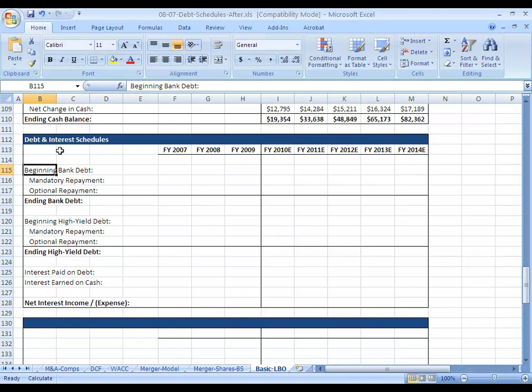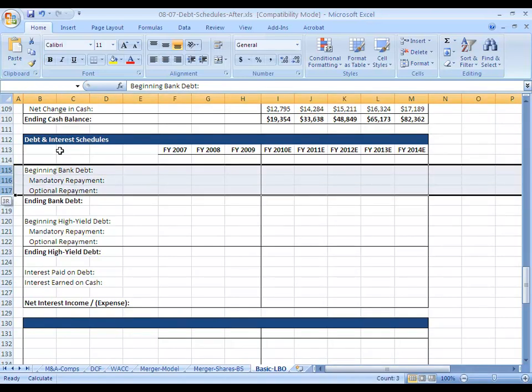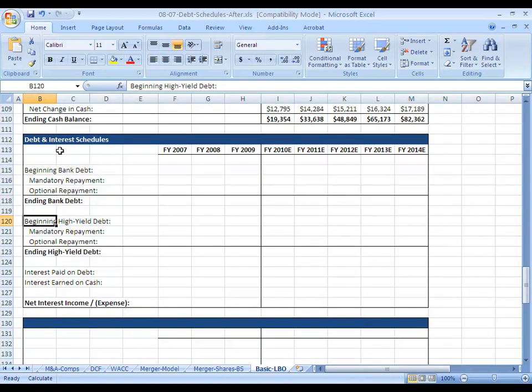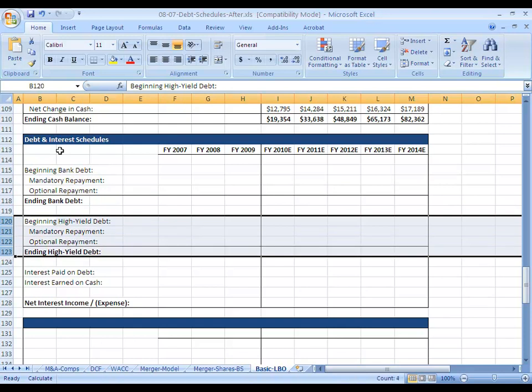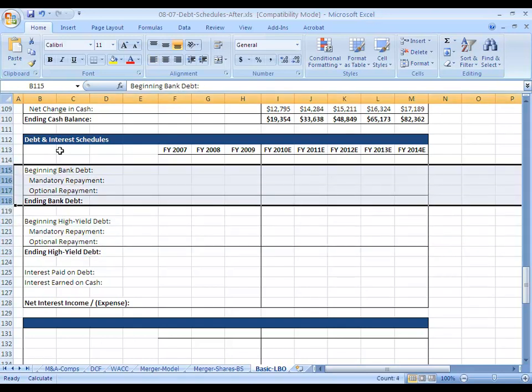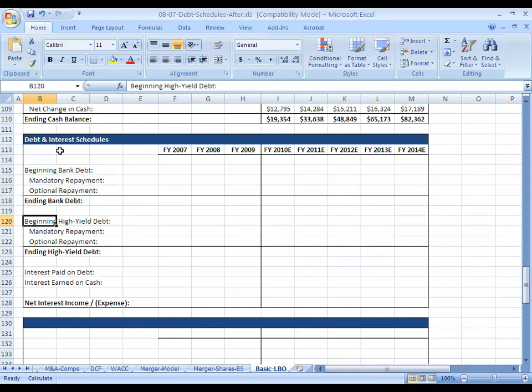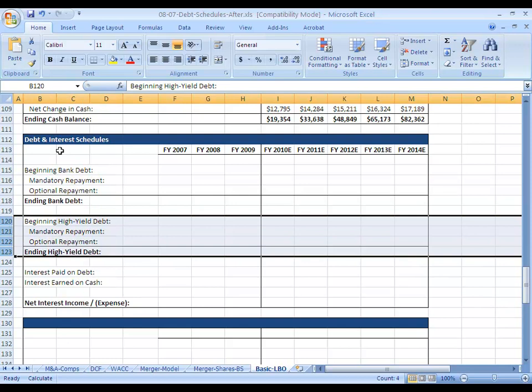So our basic approach here will be to first look at the bank debt that a company takes on, and then we're going to look at the high yield debt that Apple takes on. In the first example with bank debt, I'm going to go through and show you how to set up all the formulas, and then you'll get some practice on your own setting up the formulas for the high yield debt in the second part.